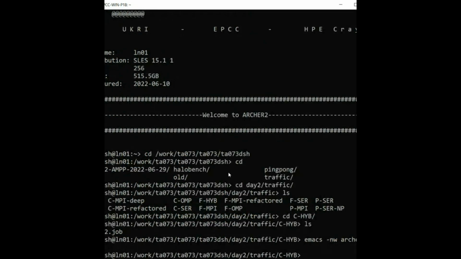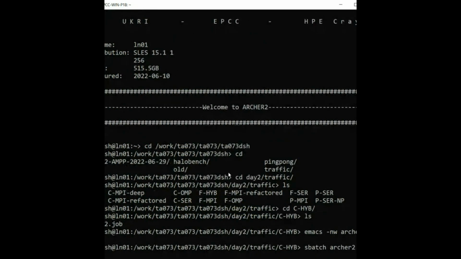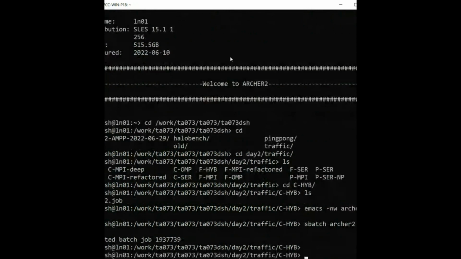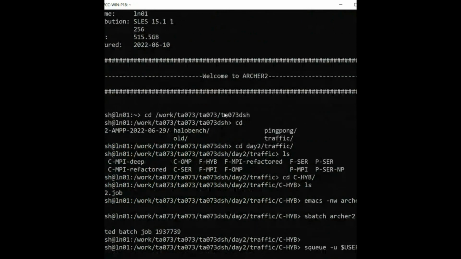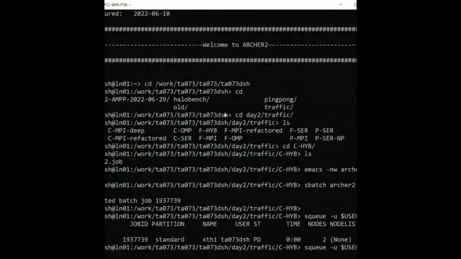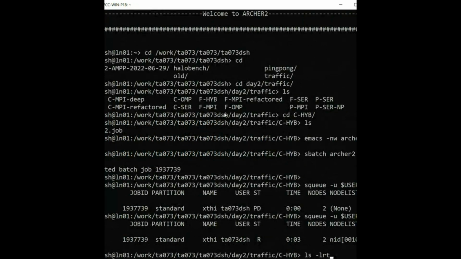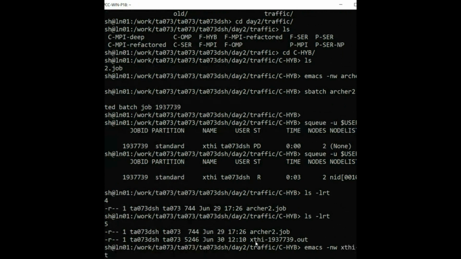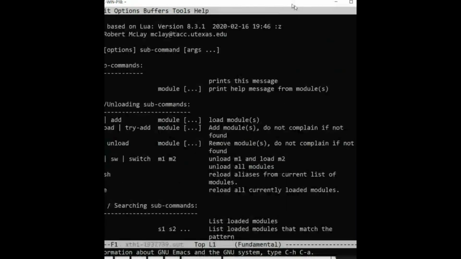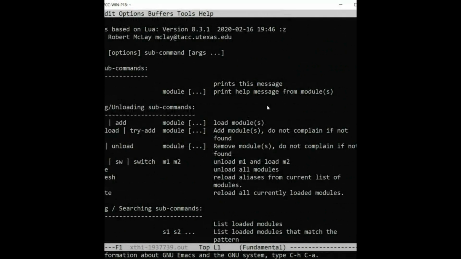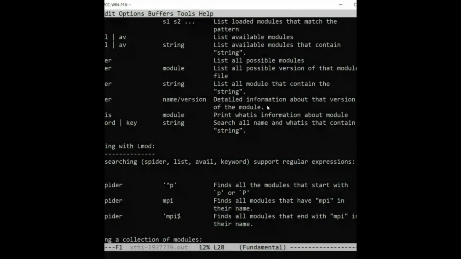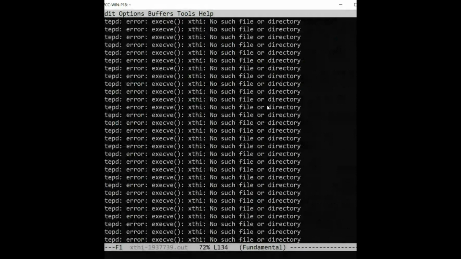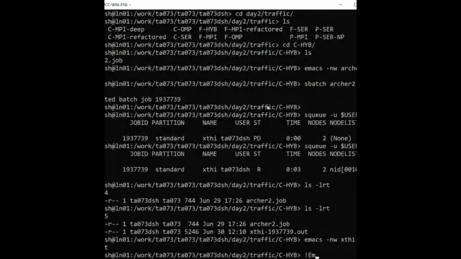So let's just run that, sbatch ARCHER2. It's all going to run in the short queue, but hopefully that's going to be relatively quick. It's pending. It's running now. And we can look at the output. Okay, so something has gone wrong here.